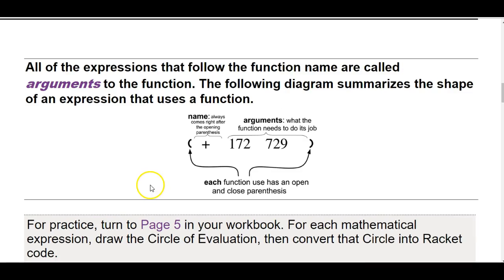Alright, so now we're taking a look. All the expressions that follow a function name are called the arguments to the function. The following diagram summarizes the shape of an expression that uses a function. So the first thing we have, right, each function use has an open and closed parentheses. So that's the first thing you should notice. Right here and right here, open and close. And then the next thing that you see when you go in, it should see a name. Okay, the name of the function is the next thing that happens.